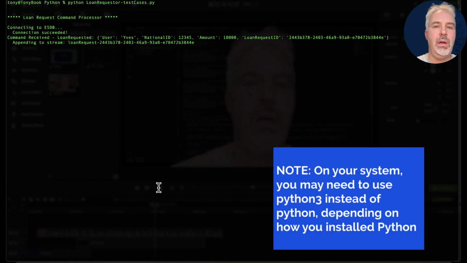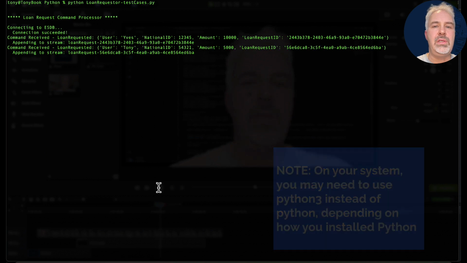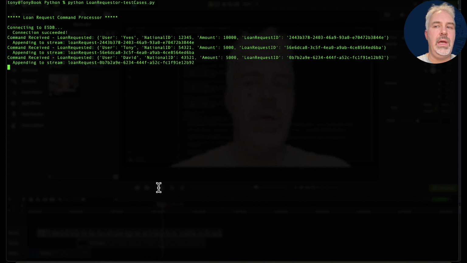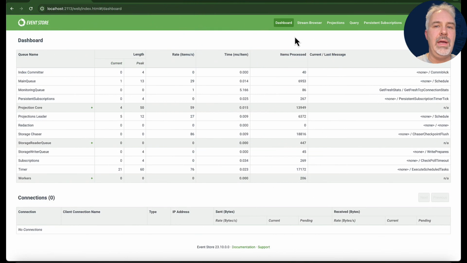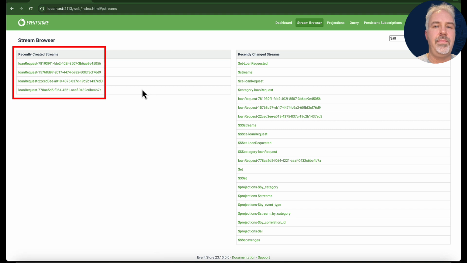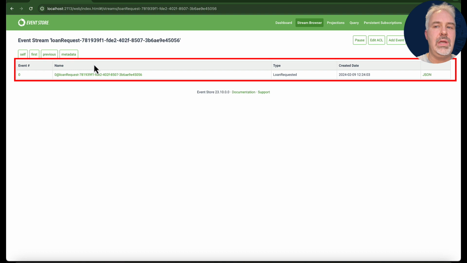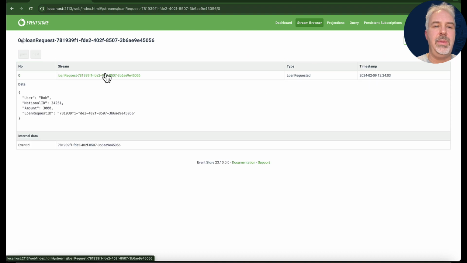Execute the code by calling Python followed by loan requester-testcases.py. When doing so, the script results are printed to the console and you can see its execution progress. Take a look in the ESDB UI stream browser to view the newly created streams and appended events. Clicking a stream name shows the events in the stream, and clicking an event shows its payload.